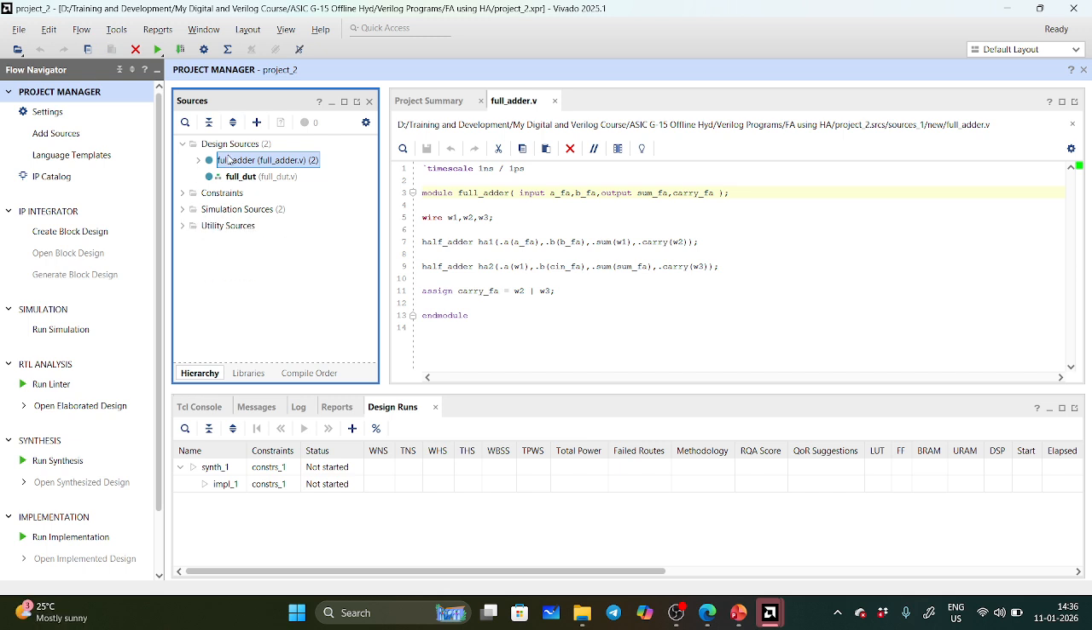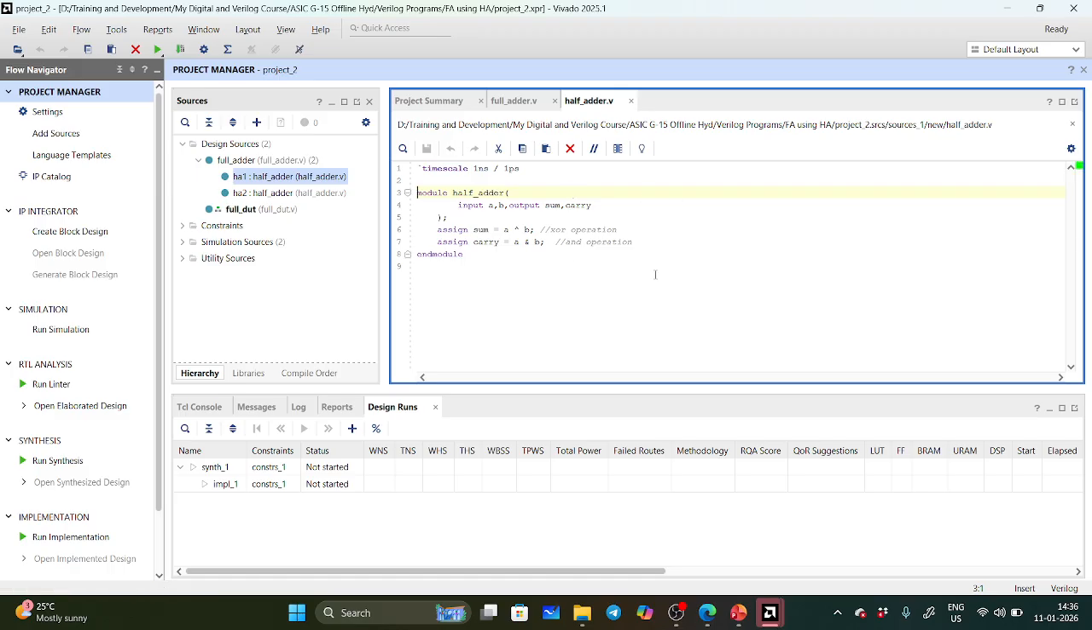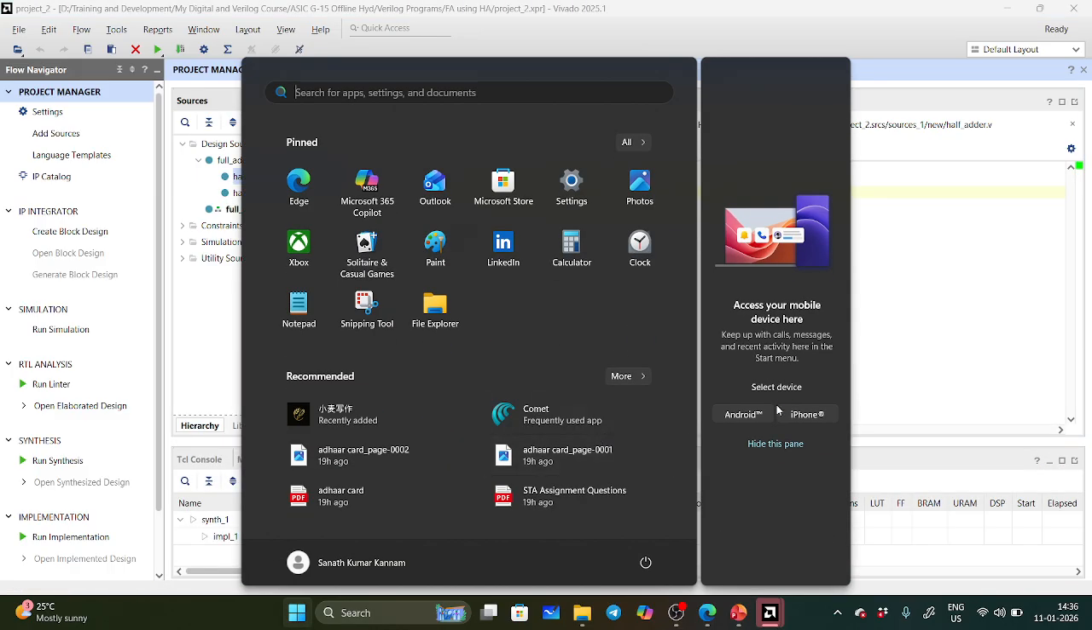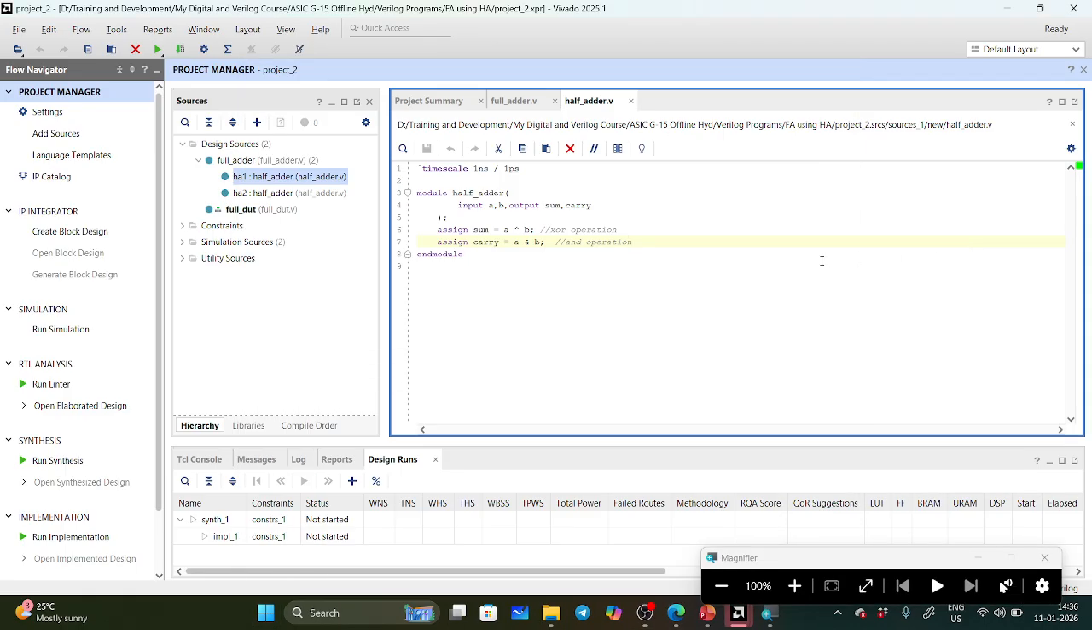So here, first I wrote for the half adder circuit. Hope this is visible. It's fine. Yes. Okay. So this is full adder using half adder circuit. First I wrote module half underscore adder input A comma B output sum comma carry, and assign sum equal to A XOR B, assign carry equal to A and B, and end module. Okay. So this is the program.